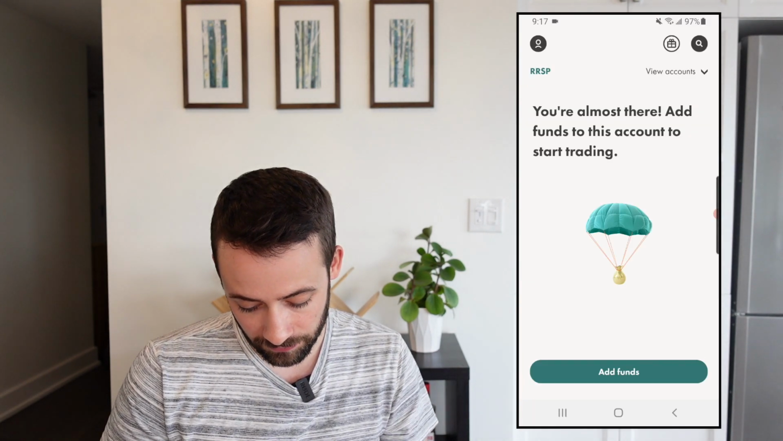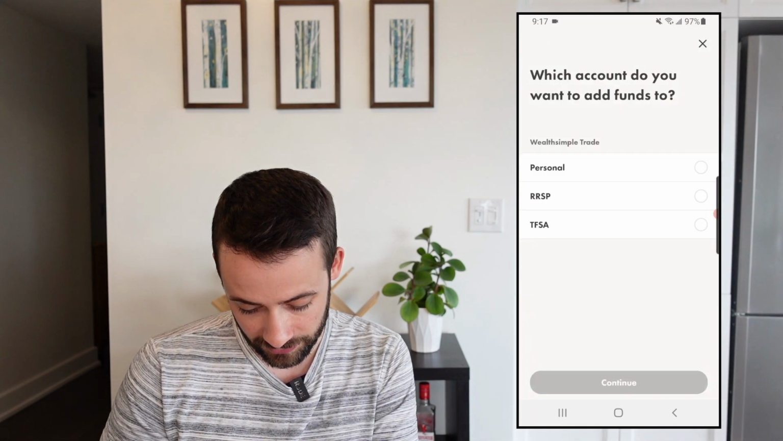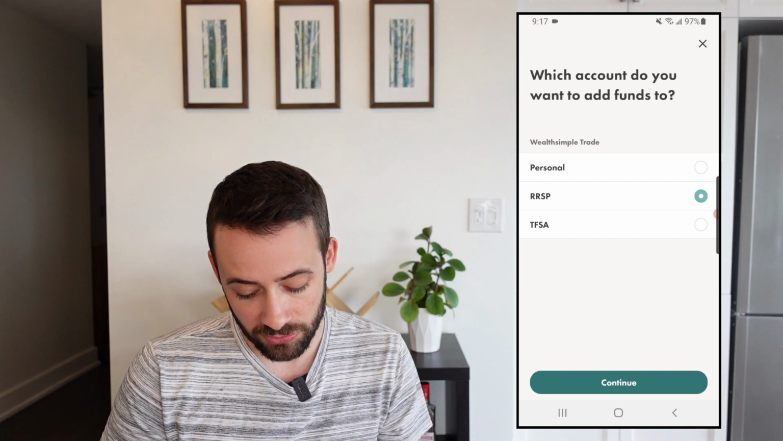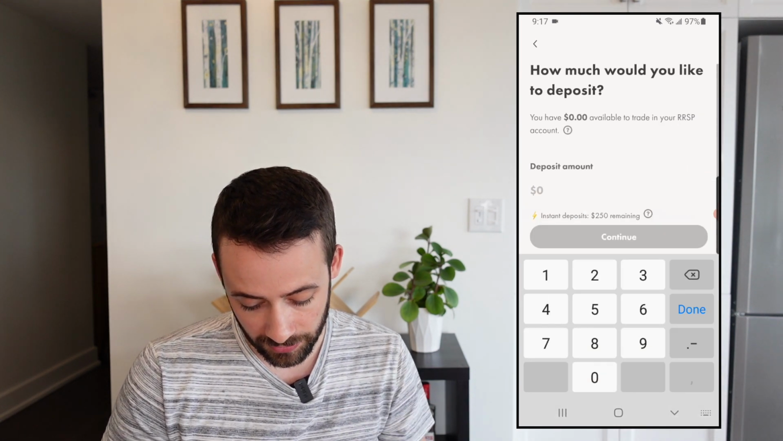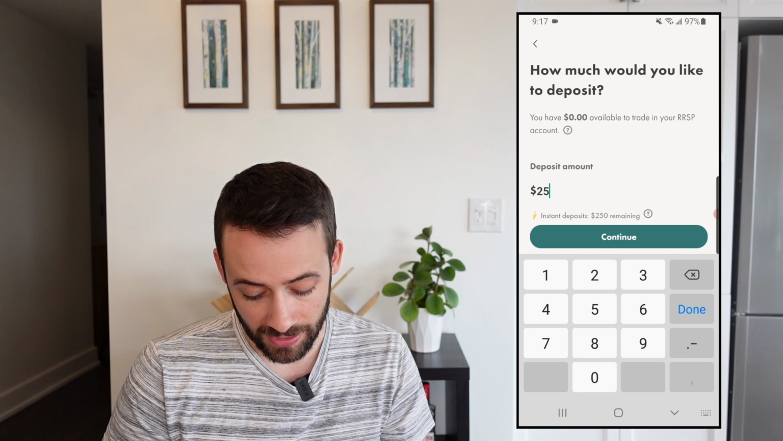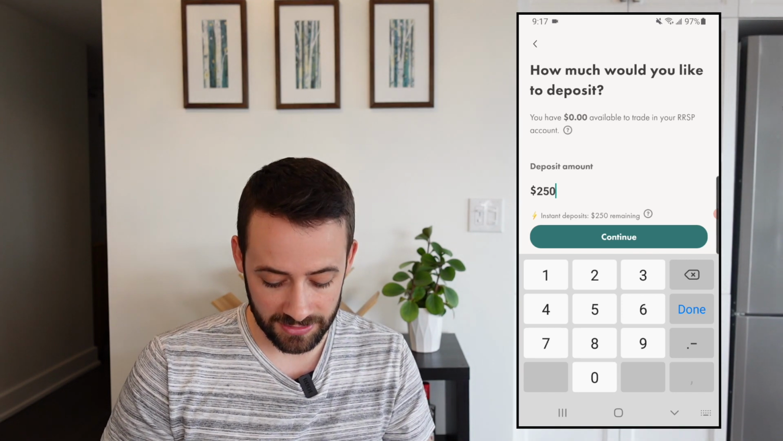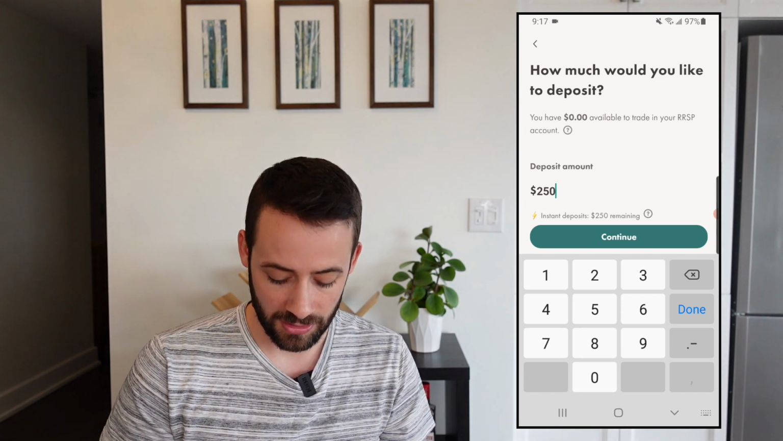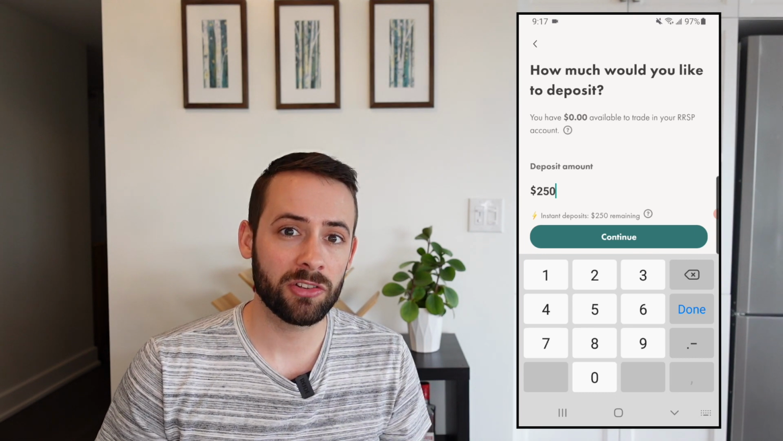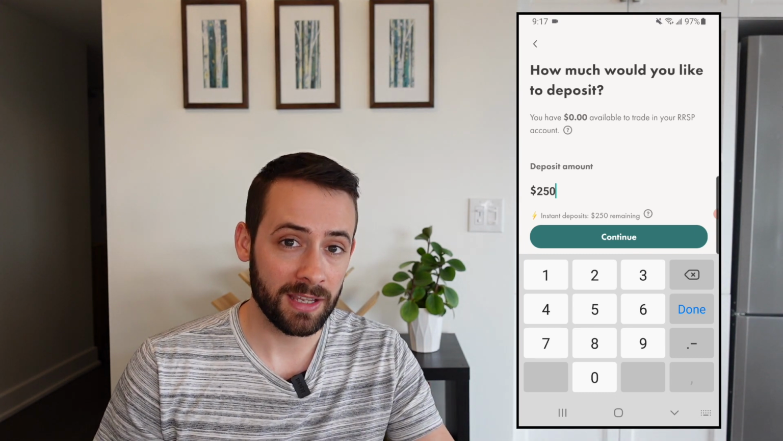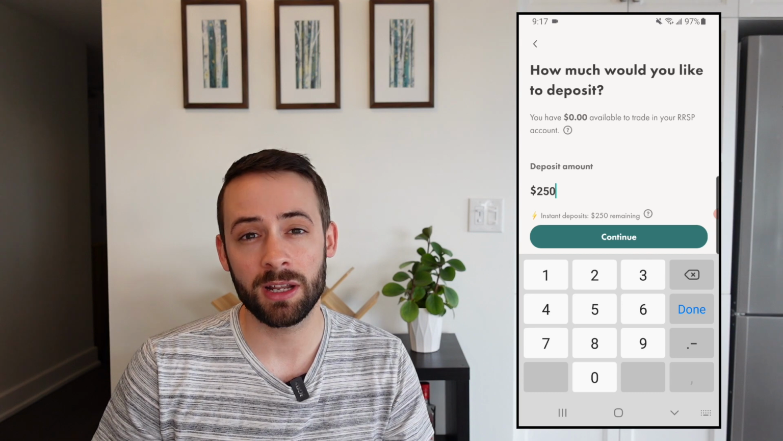Once you've opened up an account, now you need to fund it before you can start buying and selling stocks. But the nice part is that since your bank account is directly linked to Wealthsimple, it's very easy to make deposits. And you just open up the app and click Add Funds, and then you can choose which account you want to add it to. So I'm going to click RRSP, and then you choose how much you want to add. And you'll notice there that it says instant deposits $250. And that means that you can actually deposit $250 instantly into the account and get started trading right away.